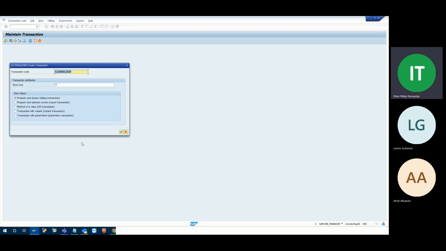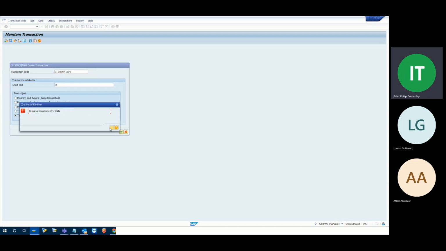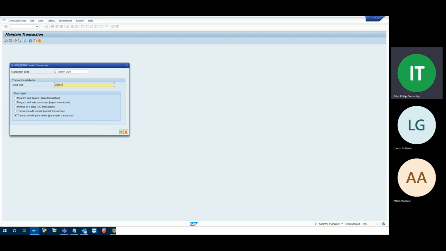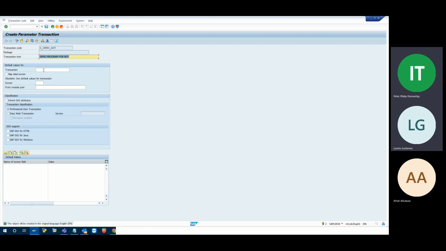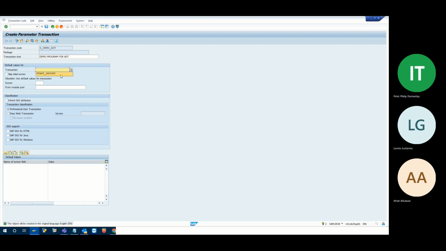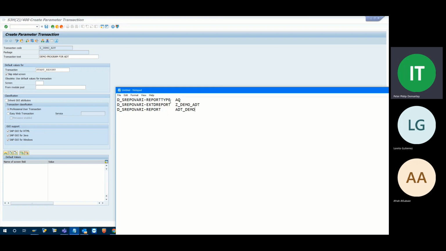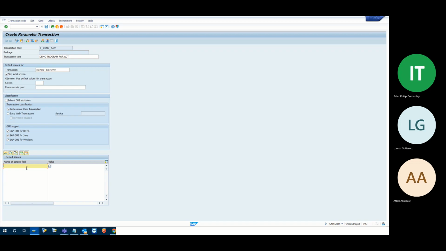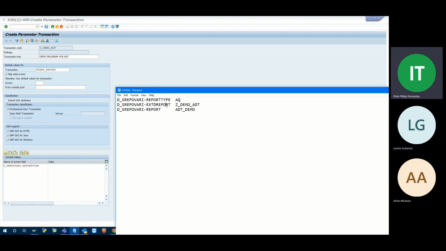Okay. Create transaction with parameter. Description: just a demo program for EDT. Then the transaction is start report, skip initial screen is 0, 0, 0. So it will be available. Now here we need to add those parameters. The standard parameter. It's for making a report.